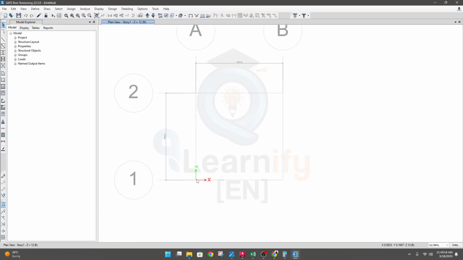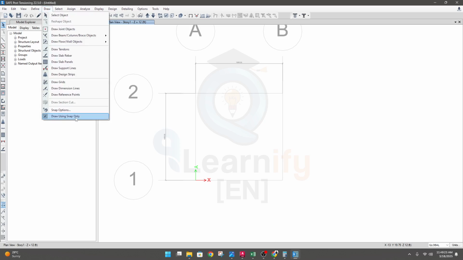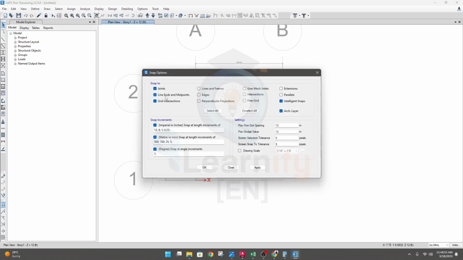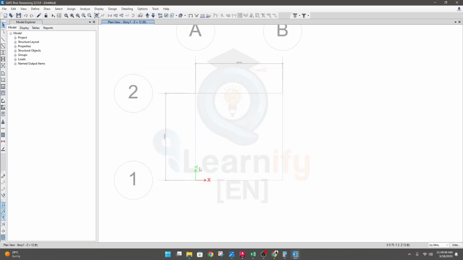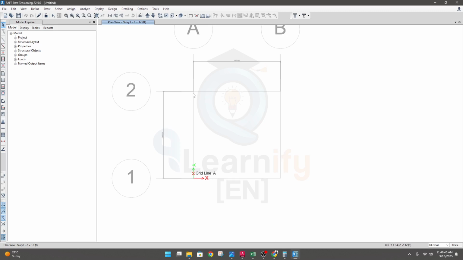Now we'll start drawing everything here. Before that, I'll go to the snap options. I'll use this option, intersections and midpoint, line, frame, fields, then fine grid. Then click apply and okay. Now if you want to draw something, let's say a line, you will get everything, midpoint here, like that.